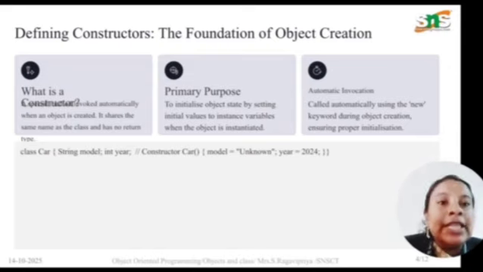Consider this example. The class name is Car. String model and int year are the attributes. Here the constructor will be called using the class name.